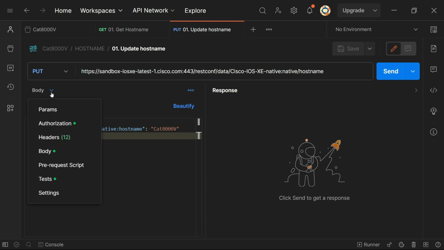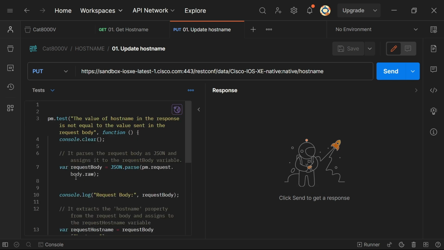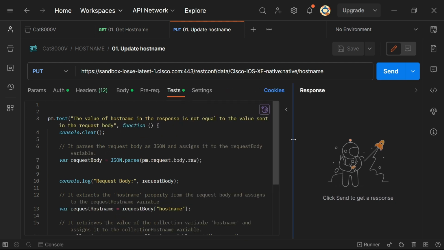And not just that, when you go to the test, I have a test over here. So basically, what the test is trying to say is that we want to update the device, okay?